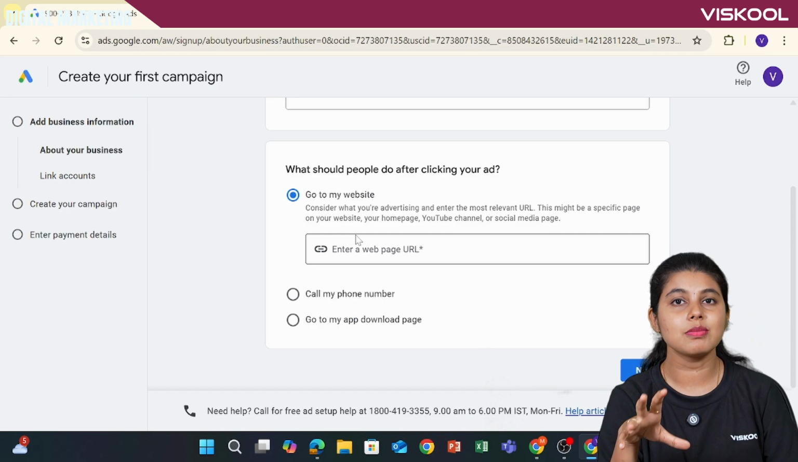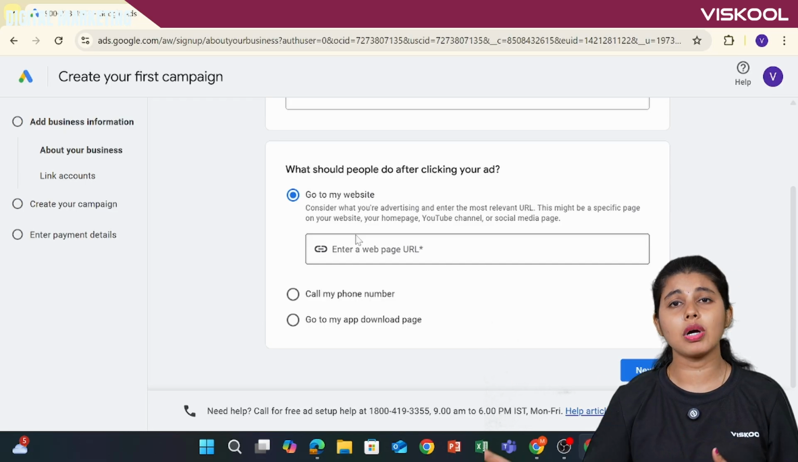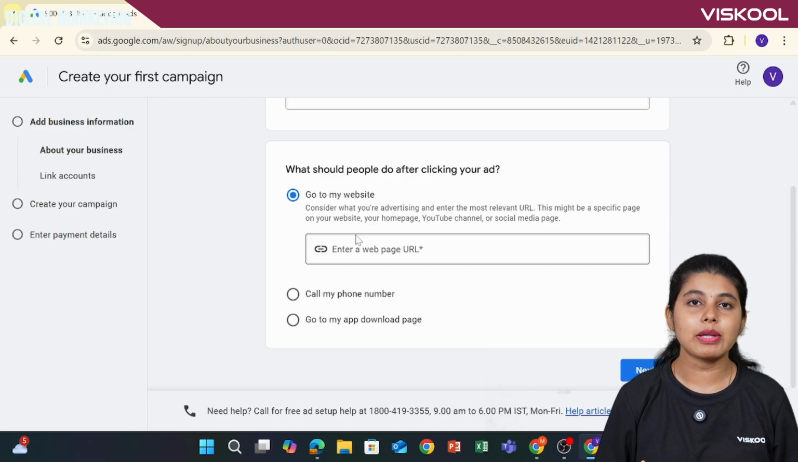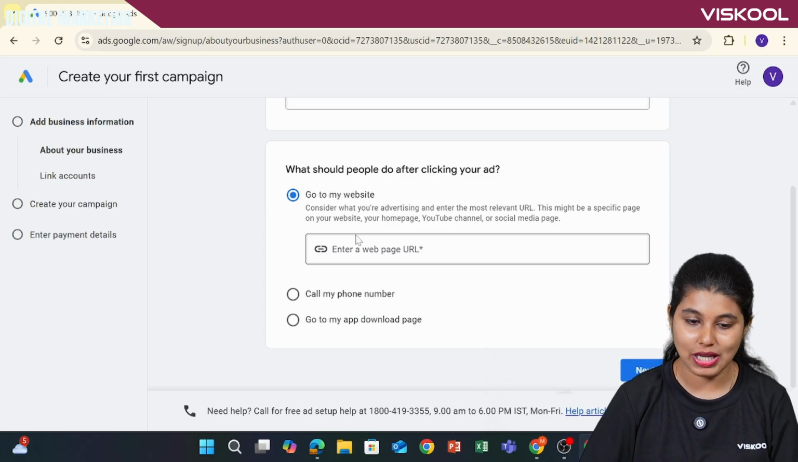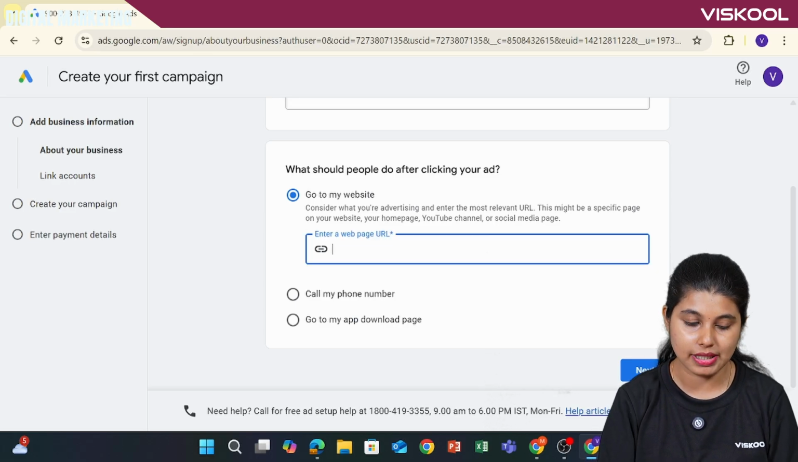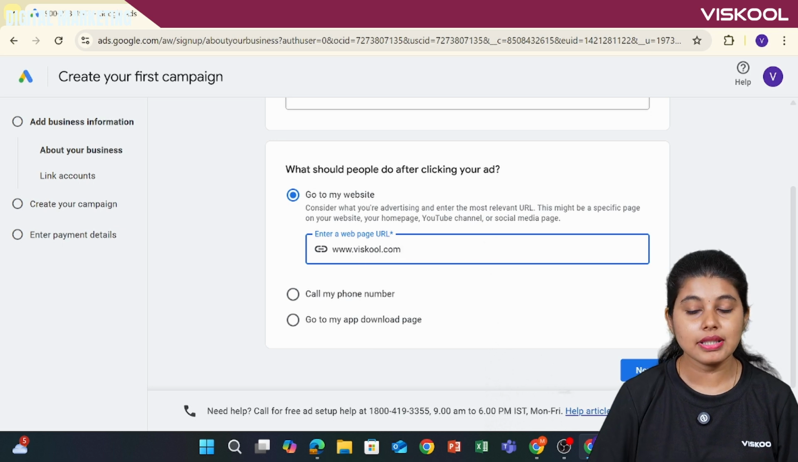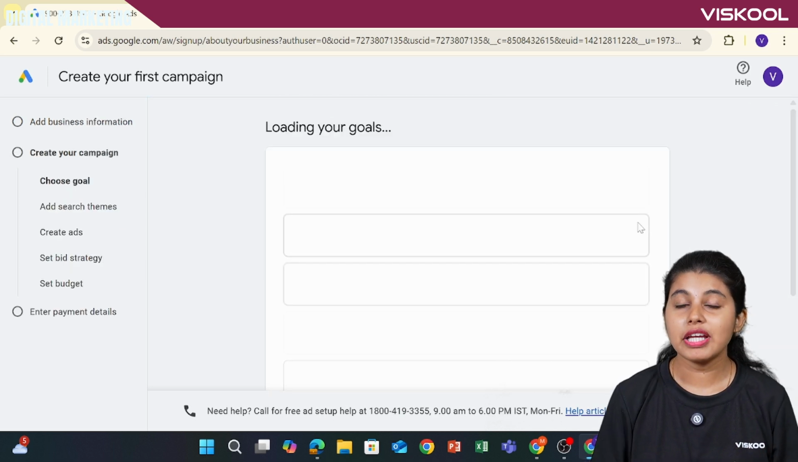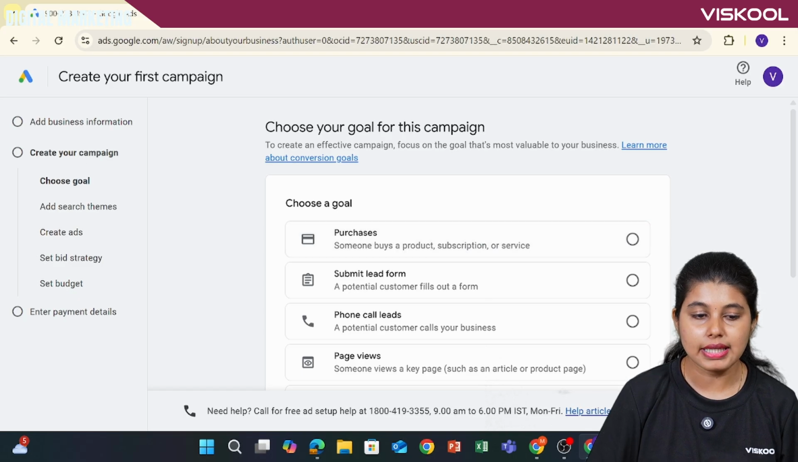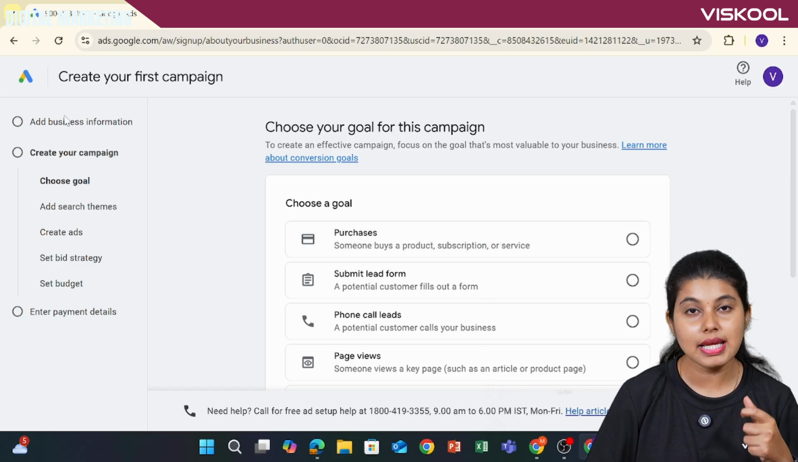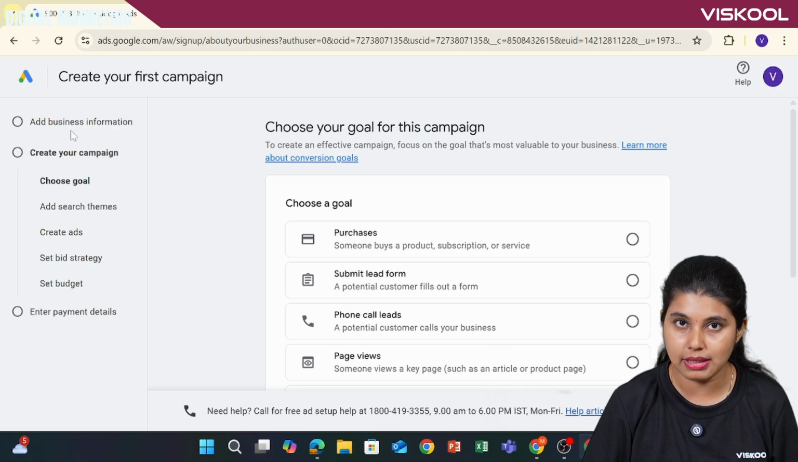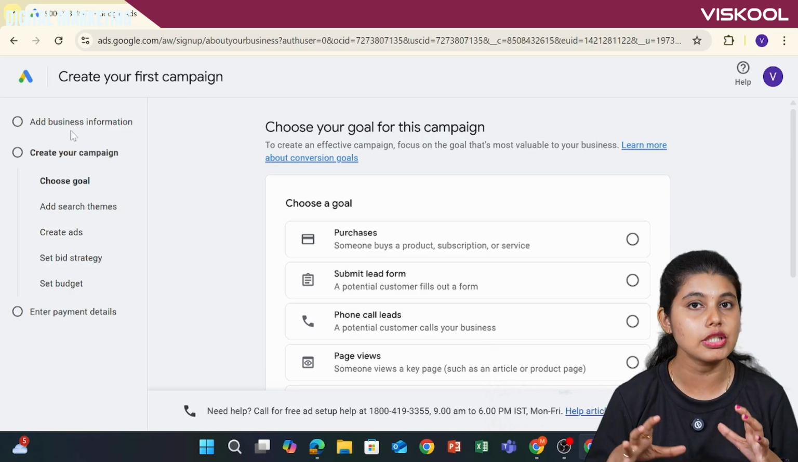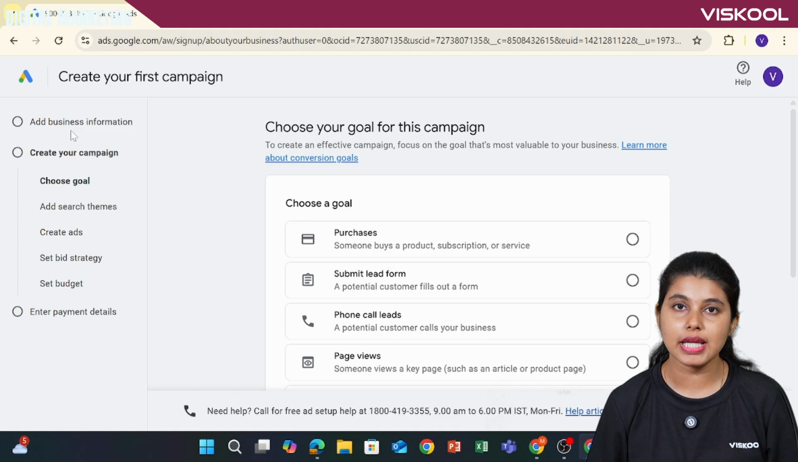Now once a customer sees my advertisement, after clicking on my advertisement they have to be redirected to the website. This is what I am planning to do. So now I'm adding the website URL. Once everything is set, you can choose the next option. After giving the information, you can see on the left side, add business information, right? Once I have added the business information, they are asking to create the first campaign. This is a new fresh account. From here, I want to create the first campaign.